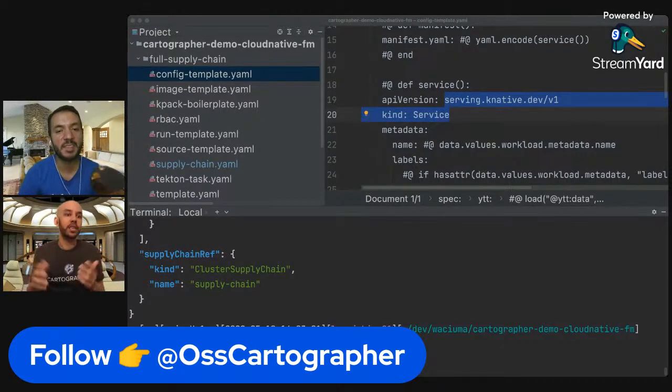So Carvel is a set of tools. It's a set of open source tools that help in the Kubernetes ecosystem. Let me see if I can pull up my screen.